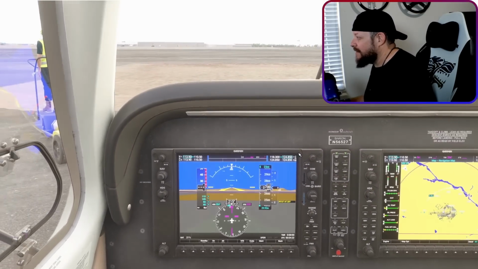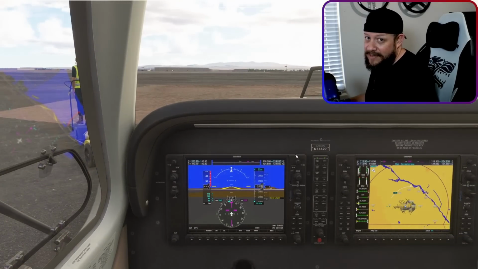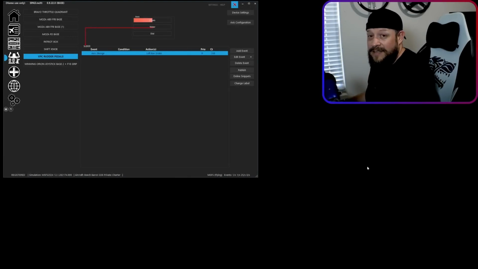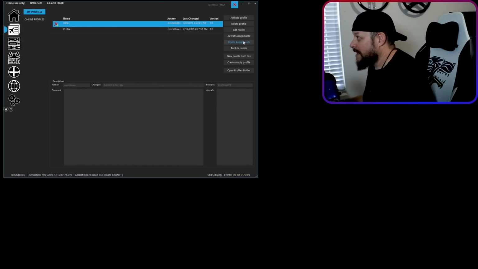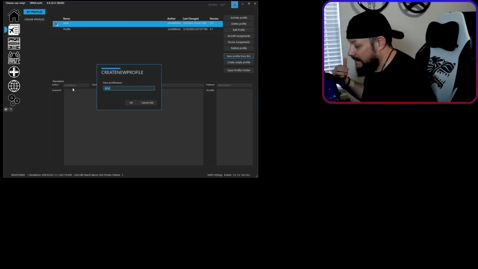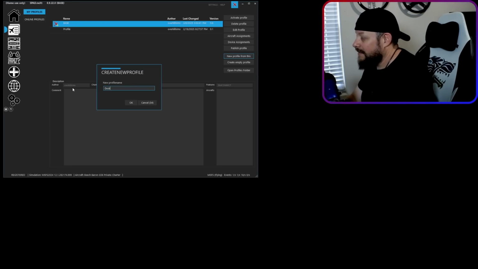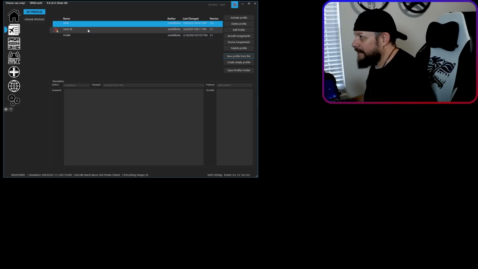Let's talk about how to duplicate this and designate it to an aircraft. All right, so once you have your base profile set the way you want, all you have to do now is go back up to your profiles, and we're going to create a new profile from this right here. New profile from this. And I'm going to name it. Now, I fly from my desk and my cockpit, so in this case, it's going to be the desk. And we're going to call this the desk 58 for the Baron 58. We're going to hit OK.